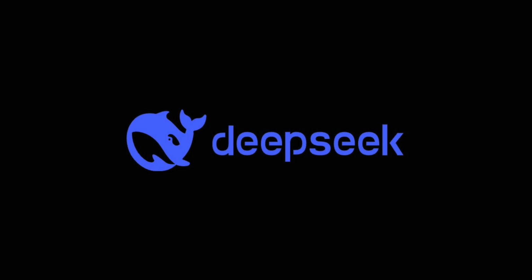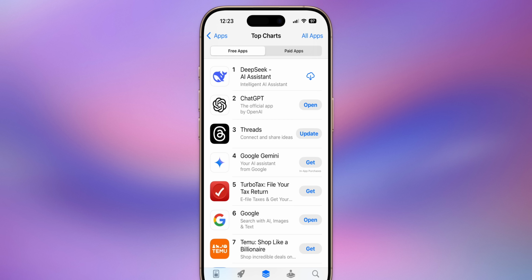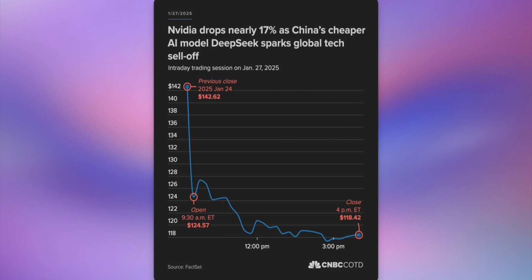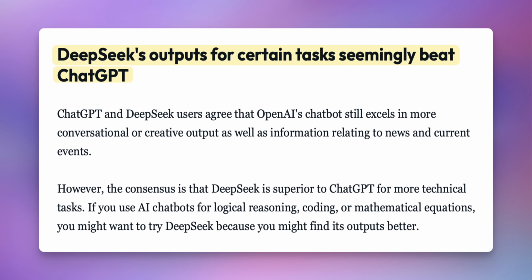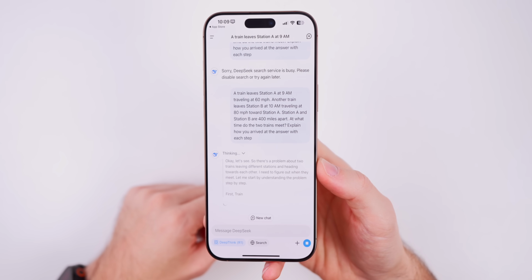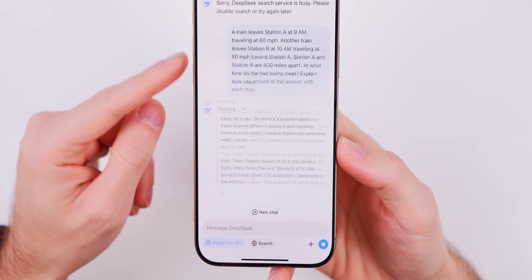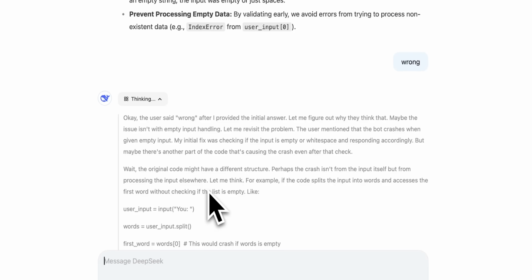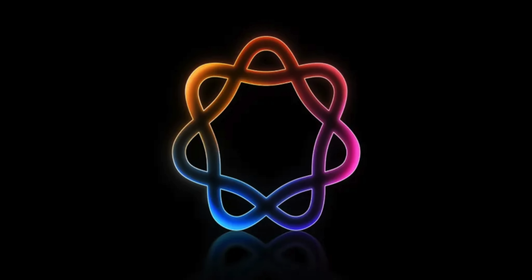At this point, it's impossible to ignore DeepSeek. The app has shot up to number one on the App Store charts. It's caused panic in the stock market, and now some people prefer it over ChatGPT. But let's not get ahead of ourselves just yet, because in this video, we're going to explain exactly what DeepSeek R1 is, why it's causing people to panic, and how to use this insanely powerful AI model on your iPhone and your Mac. And trust me, it is far superior to Apple Intelligence.